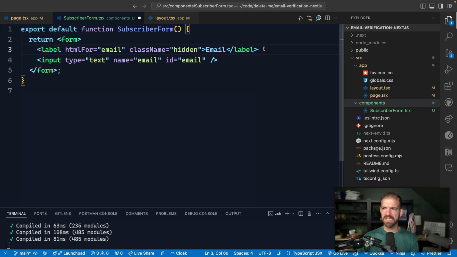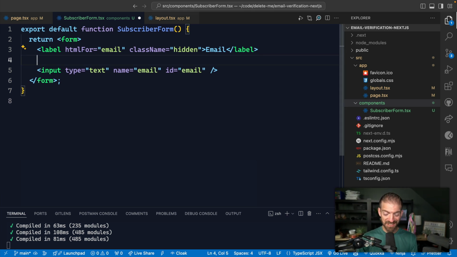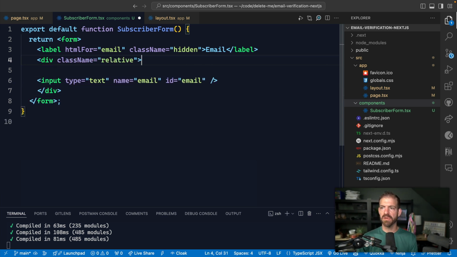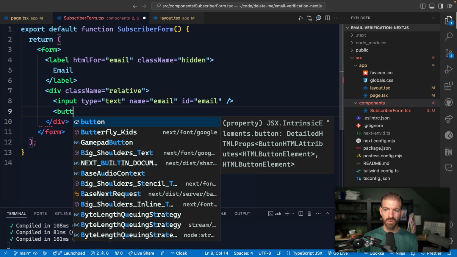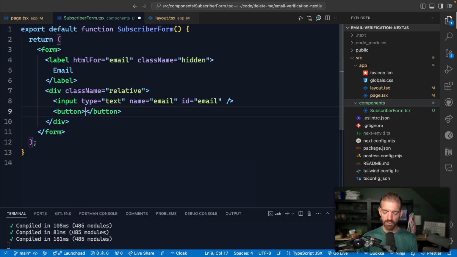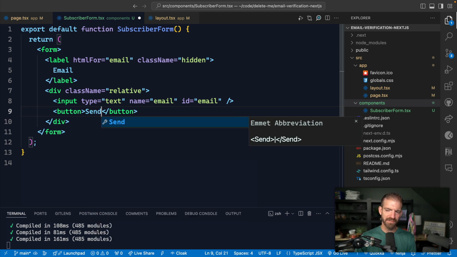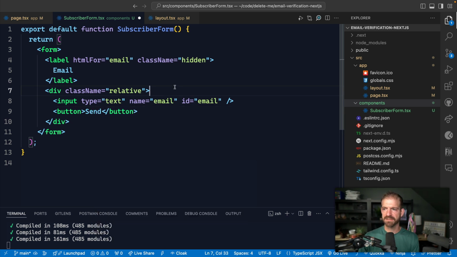Now we're going to use an absolutely positioned button. So we're going to put a div in here with a class name of relative, and then we'll use that to position this button that we're going to move into its own component at some point, but we'll just say like send for now, and then we'll actually create that button next.